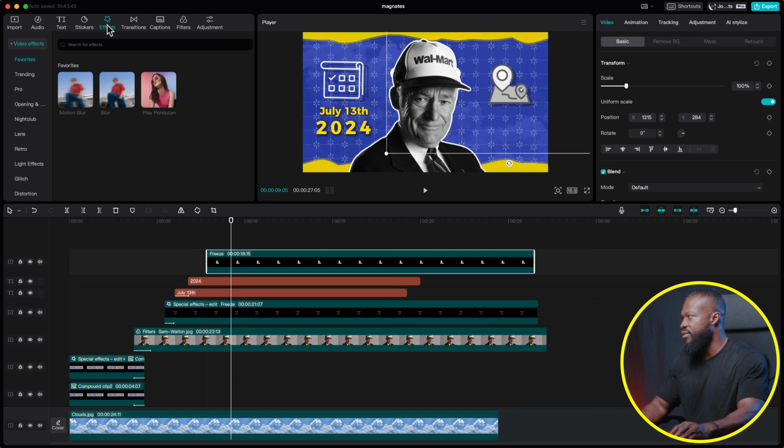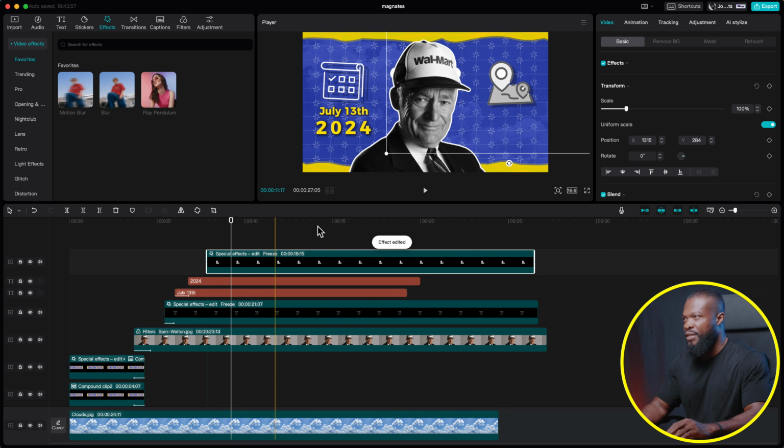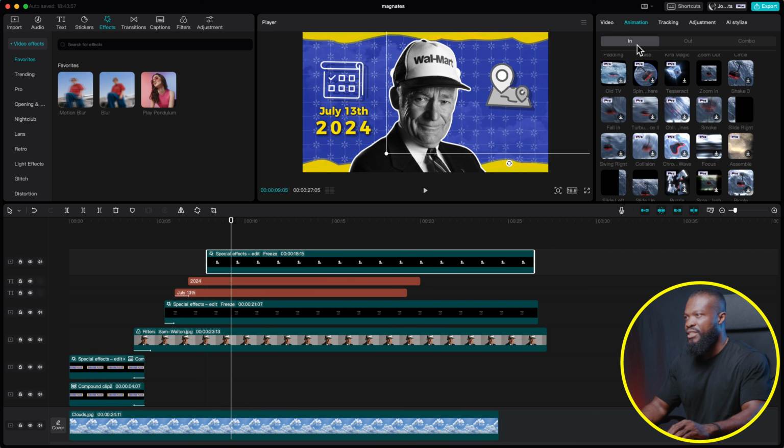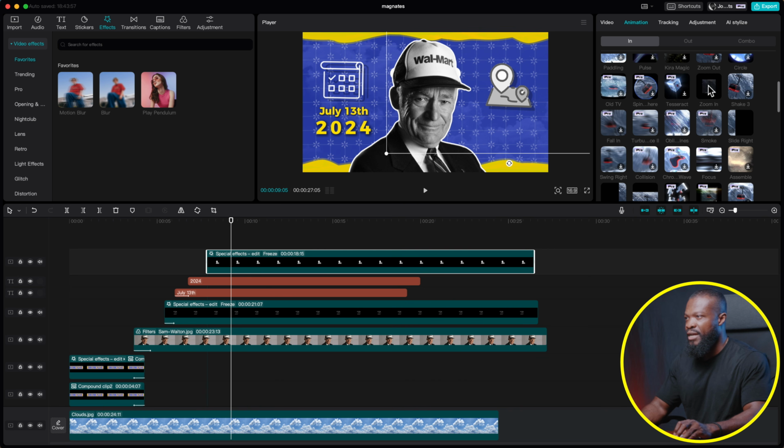Then go to Effect, Play Pendulum, drag and drop on it. Twist, we can take it a bit to 4. Strength, we can go for something like this. Click on the file itself and go to Animation. We're gonna use, remember, Zoom In, just like the other one.